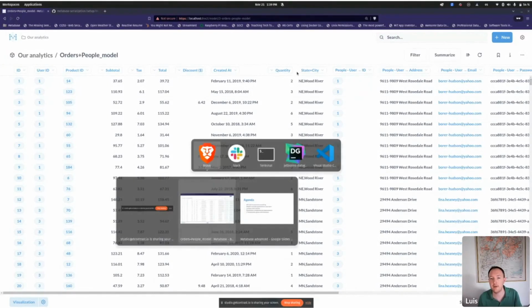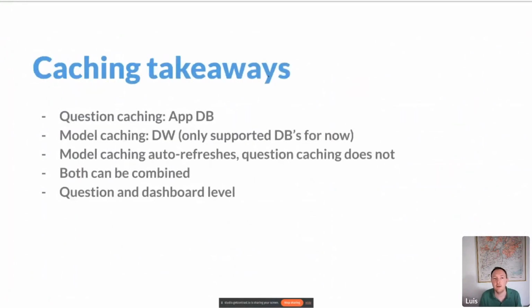So let's go back to the agenda and some caching takeaways. Question caching is AppDB, model caching is data warehouse. There are only a few databases that support this for now. Stay tuned, more are going to come in the near future. Model caching auto refreshes, so question caching does not. That's also what you need to know. You can do the hacking that our customer does to refresh the question caching programmatically.